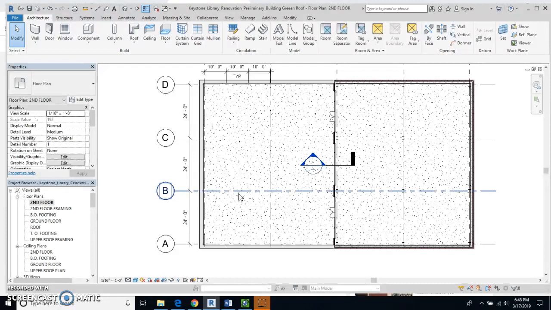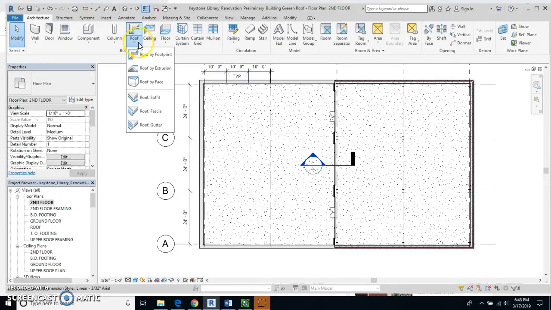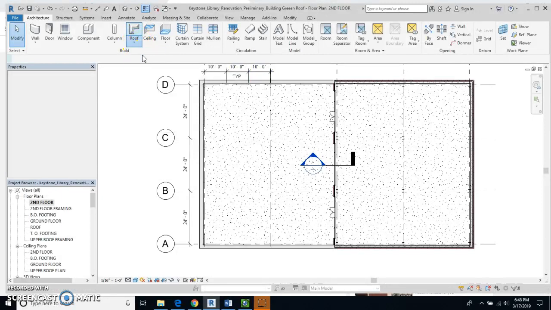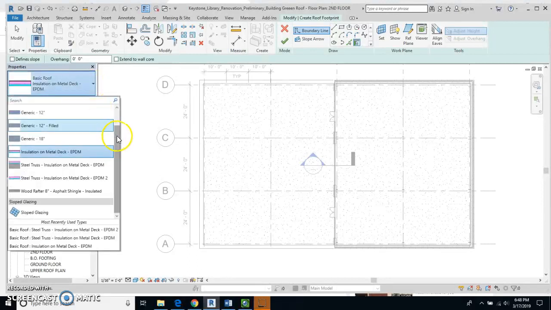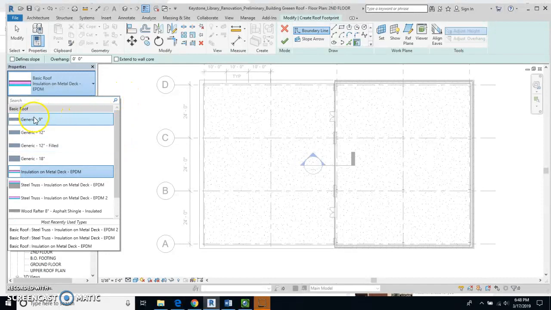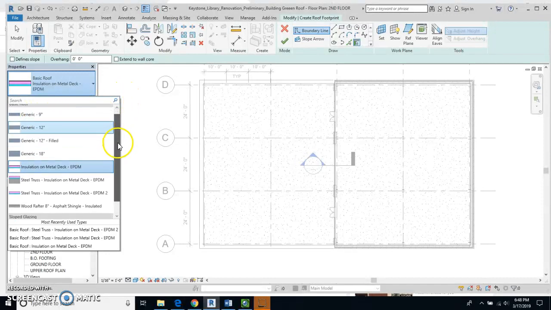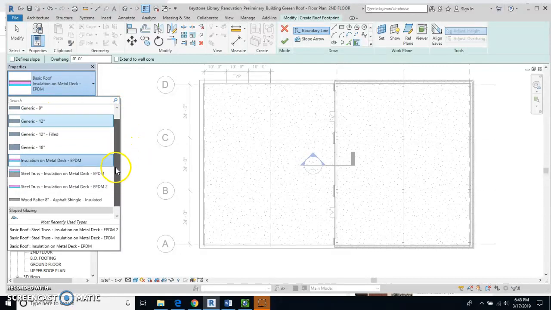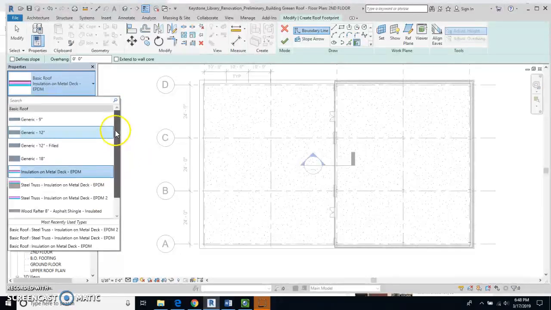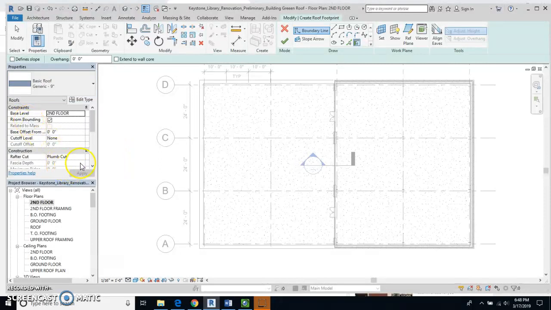And I'm going to go to the architecture tab and I'm going to go to roof. I want to select roof by footprint here. And all I want on this is a simple generic roof. Let's see, I think it's generic. Let's see, generic 9 wood rafter. Yeah, I want to use this generic roof right here, this generic 9-inch one.